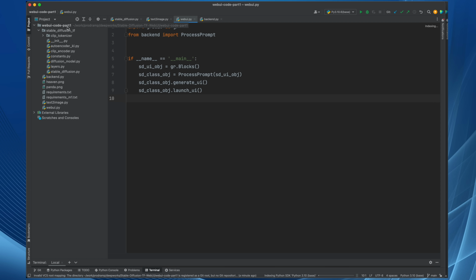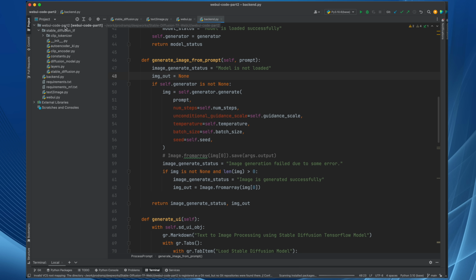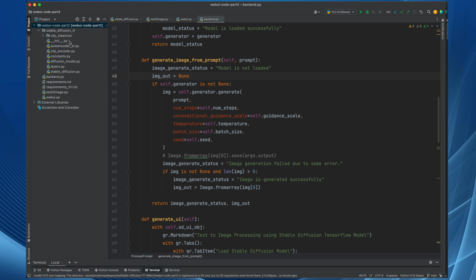We still have the web UI code part 1 loaded. So I will be closing this project and I will be opening the web UI code part 2 for us to get started. Here is the web UI code part 2 which we have just copied based on part 1. And now the web UI code part 2 is our project. Let's rename the project to web UI code part 2. So now our code and project is all web UI code part 2.